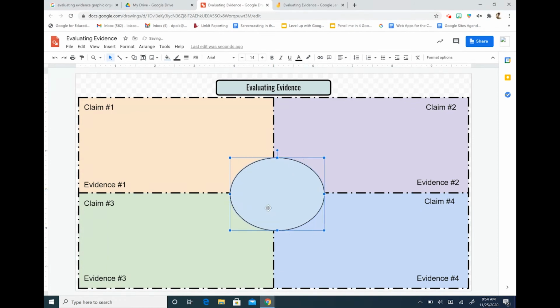Okay, so I can invite my students to either say support or refute. Since we're evaluating evidence, I can ask them to find the author's purpose. I can ask them to find the main idea. It really depends on the scope of your lesson.